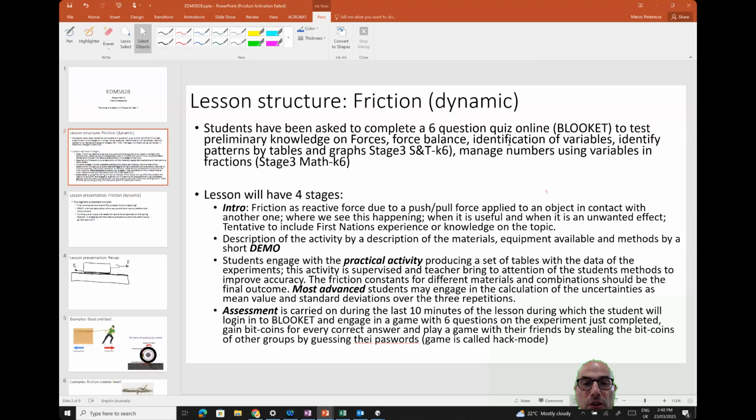The description of the activity will then be defined by a demo, in which the teacher will describe the materials used, the equipment, and some of the methods, particularly highlighting the problems associated with the measurement of the force using the spring balance.